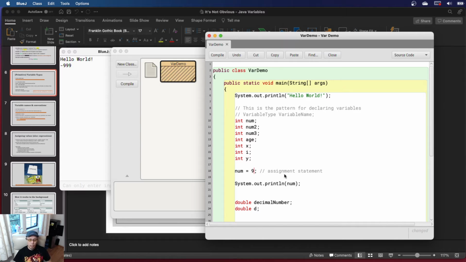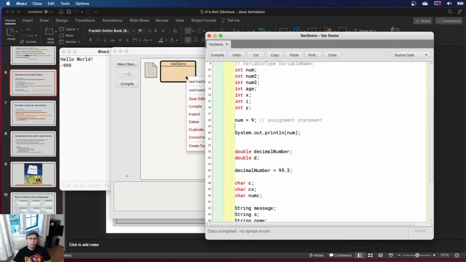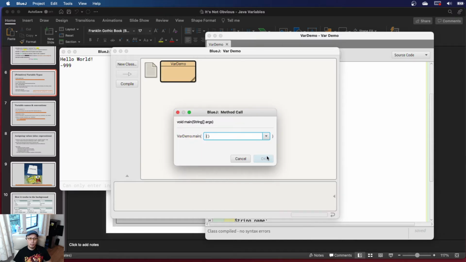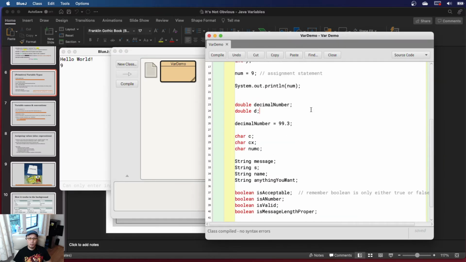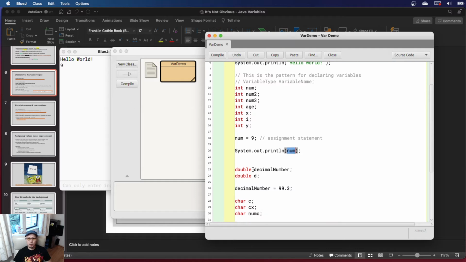But we can actually go to decimal number equals 99.3, and it is going to be perfectly fine. All right, now if we were to compile this and run this, it goes hello world, which is our first print statement. The second print statement prints the value contained in num, which is 9, which is great. And then we declare double variables, and then we assign the value decimal number 99.3.